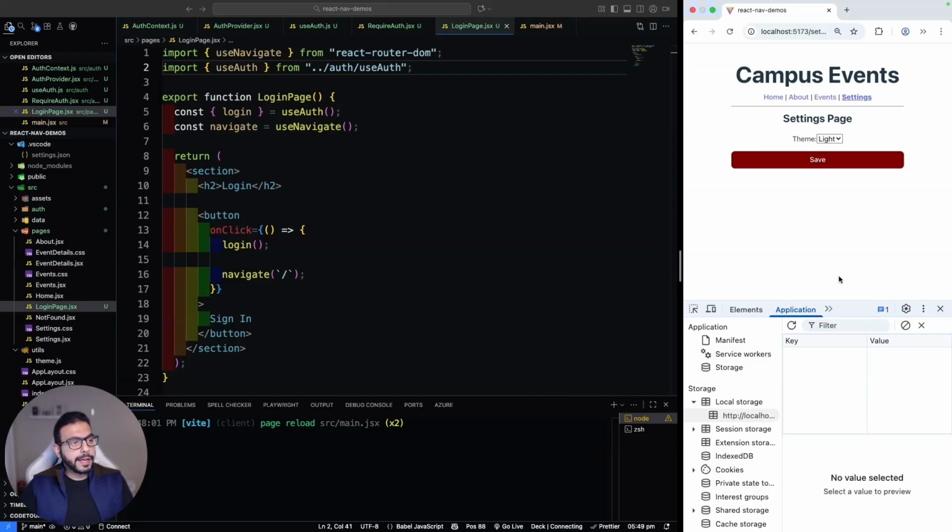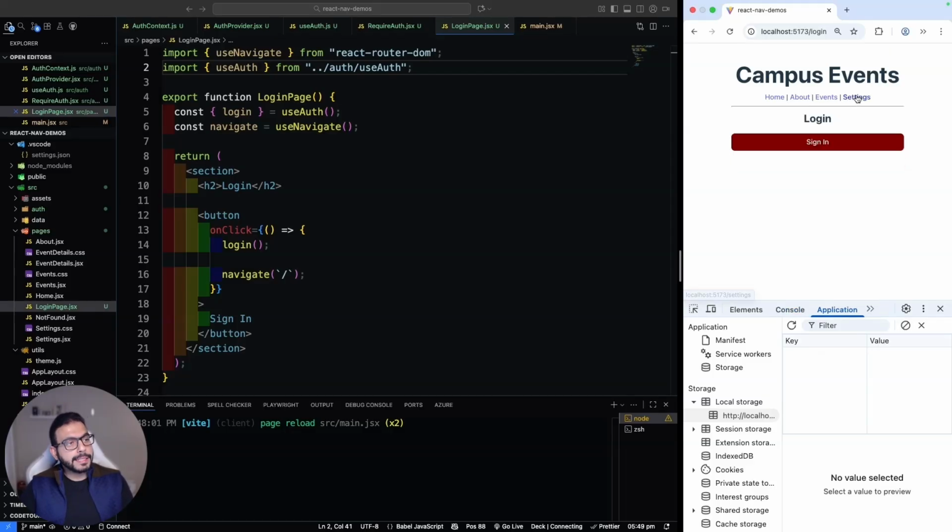Now we're down to the last improvement that we want to do, which is basically if I hit the login page, I need to be redirected back to the settings page, not to the home page. That's kind of an annoying thing, that after I've logged in, it takes me to the landing page of the website rather than the page that I intended to go to.